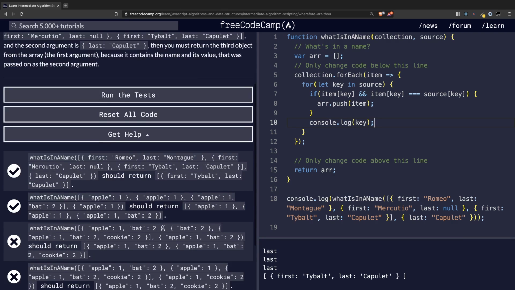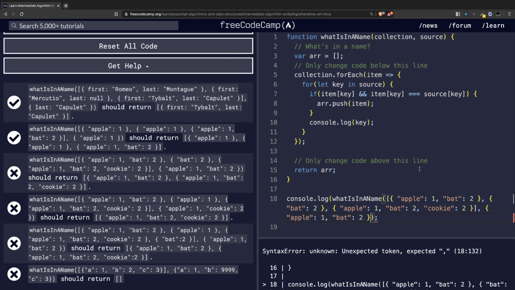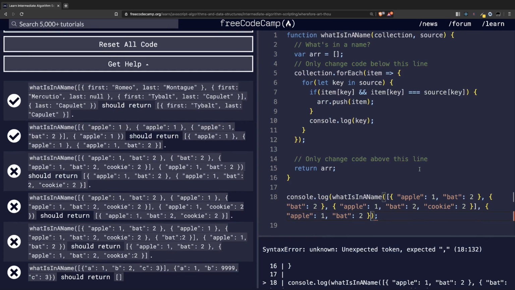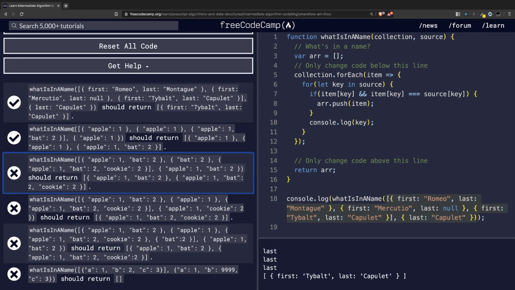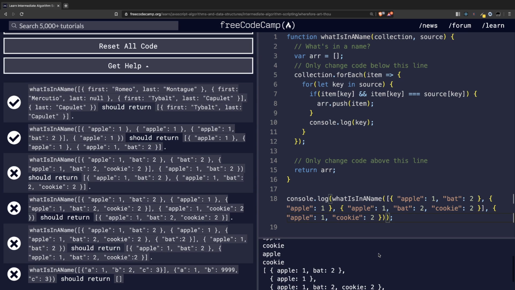Last. Okay, but what if we have this input? Let's change it. Check. Let's copy this all like this. Oh, but this has only one object. I want one with two, apple and cookies. So this one. Yeah, you can see that this one doesn't pass. Okay, apple cookie, apple cookie, apple cookie.